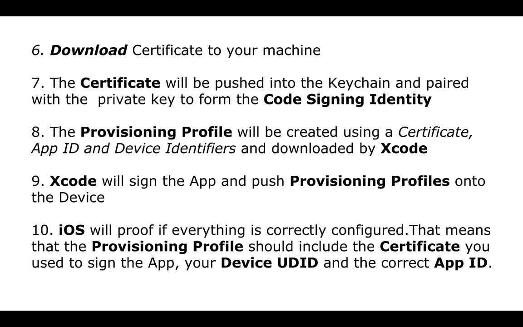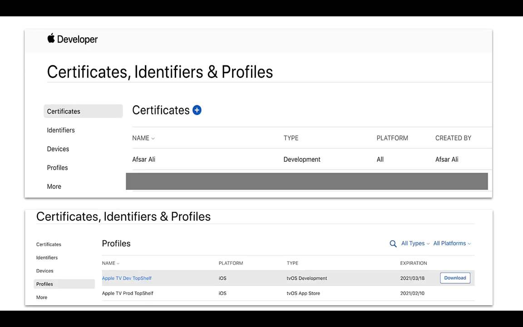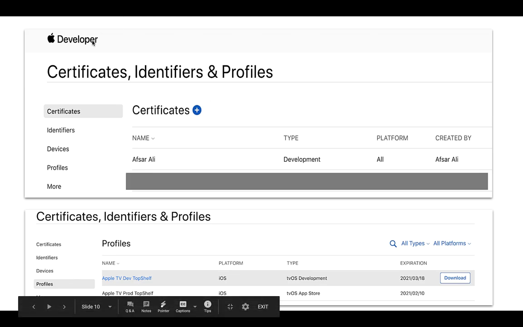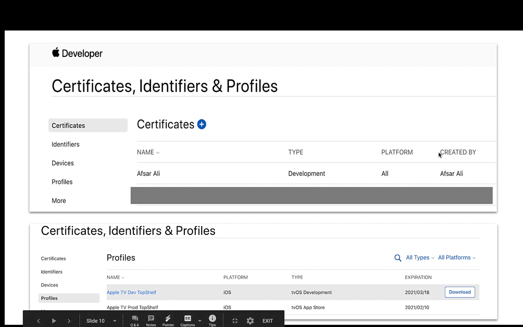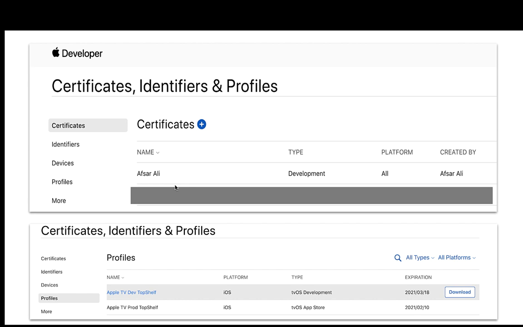iOS will verify that everything is correctly configured. That means the provisioning profile should include the certificate you use to sign the app, your device UDID, and the correct app ID. Then you'll be able to run your iOS app. Okay, so from here, if you go to the developer portal site, you can see certificates, identifiers, devices, profiles, etc. In the certificates section, as we uploaded the CSR, Apple will provide you one development certificate. You can download that and install it on your Mac machine.